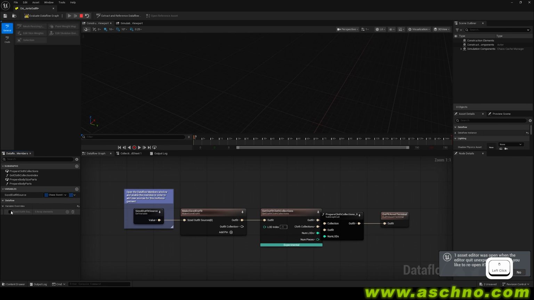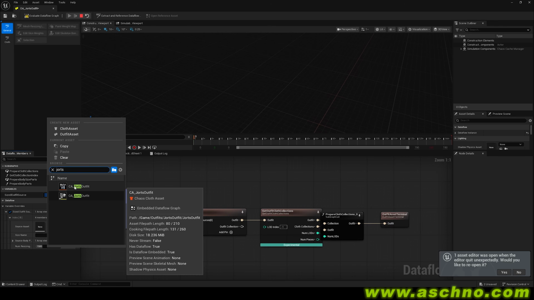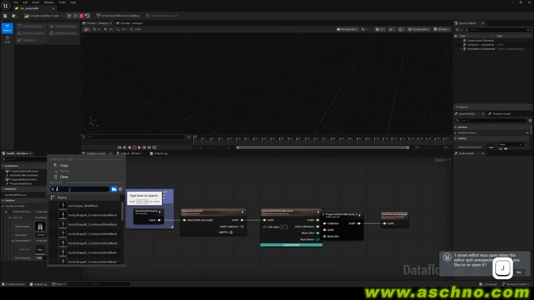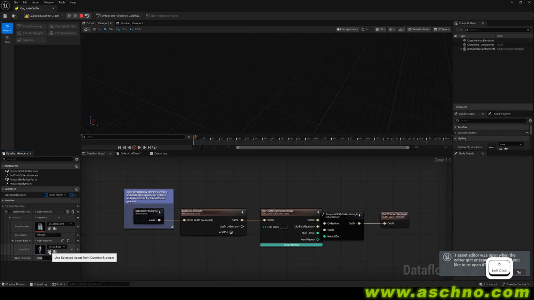I open this data flow, select this sized outfit source and add an element, and then I'm adding George's outfit, and we need the cloth asset, so the first one with the CA. I call the size medium, and then I open the source body and also search here for George's. I cannot find it. Let me check. I minimize the window and go back to my meshes. I select this one, just to be sure that we really have the right one, and then I use the select asset from content browser button here.